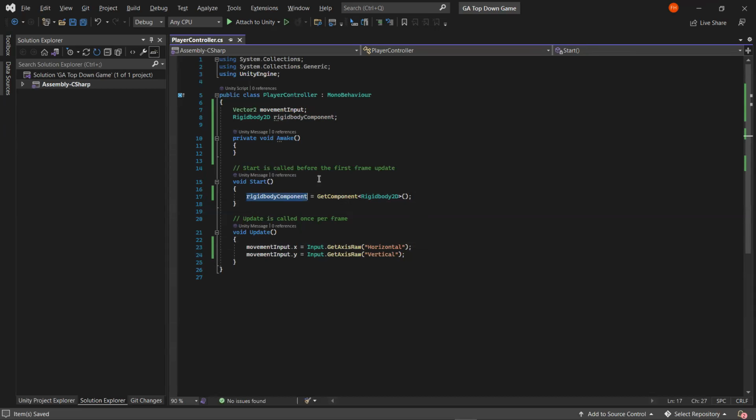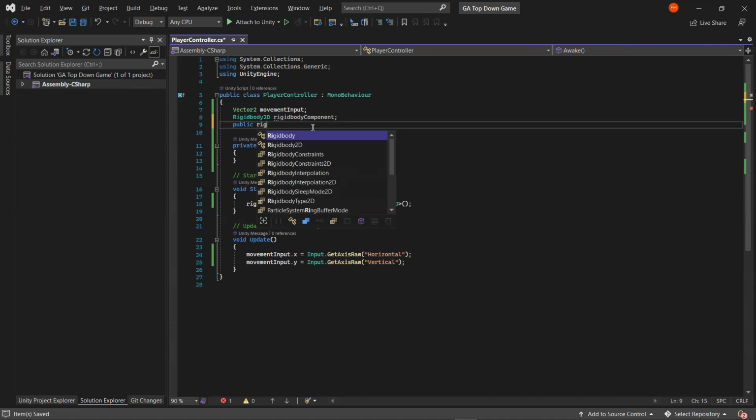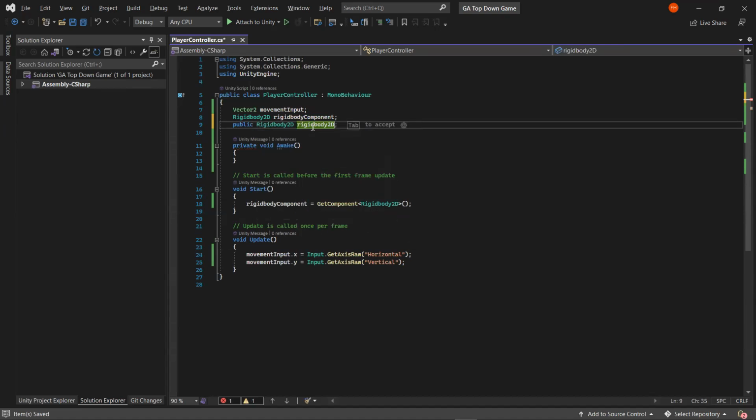By the way, there is a different way we could have done this, and let me show you really quickly. Public Rigidbody2D rigidbodyComponent.